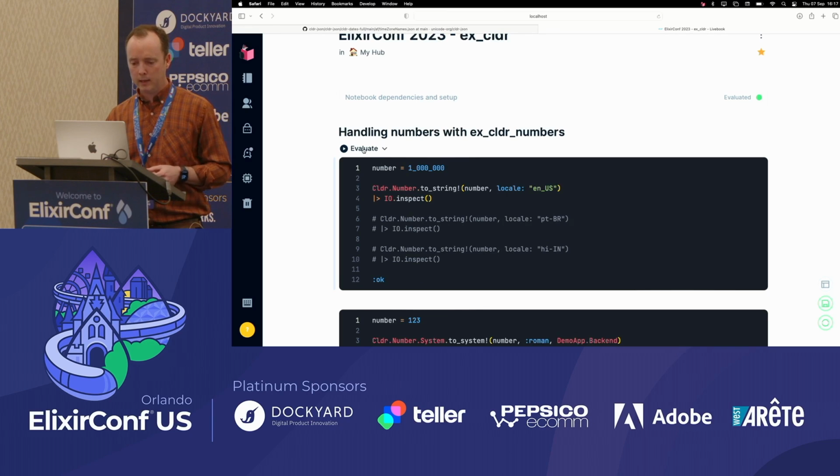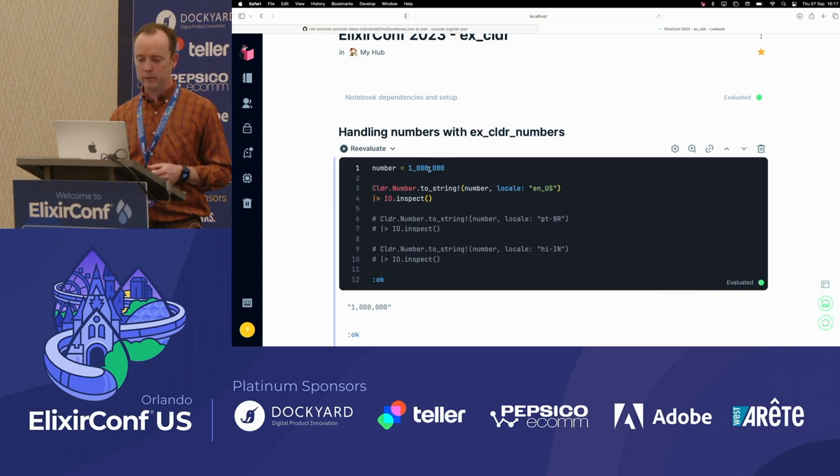So for number handling, it looks like this. You have a number, it's 1 million. We want to format this number in the States. Here I'm explicitly passing in the locale, but you don't have to. Normally, for a web request in Phoenix, that would be set up once for the process, and then everything just works. So you format this number, you want to push it to string, and it puts the commas in the right place. And that's fantastic.